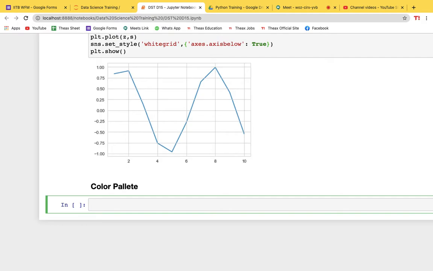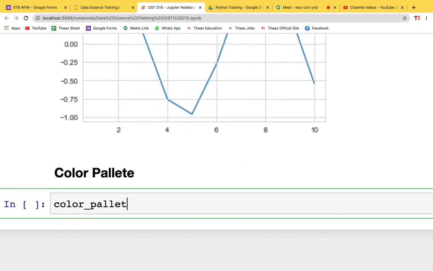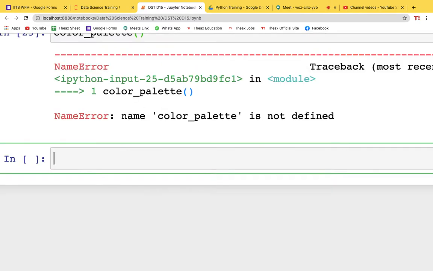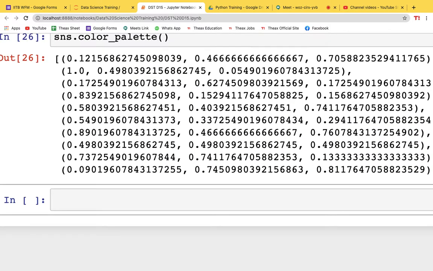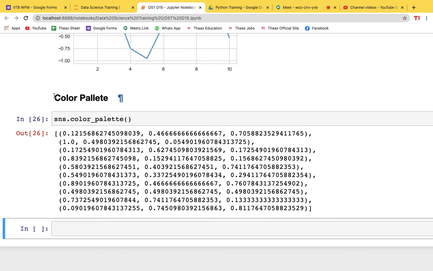Color plays a very important role in any graph you plot. So Seaborn provides a function called color palette, that is sns.color_palette. When you run this, you get some values over there. These are nothing but the color values you are getting.